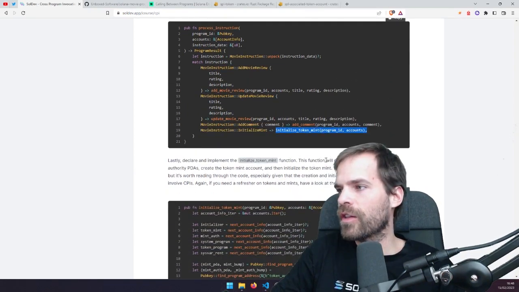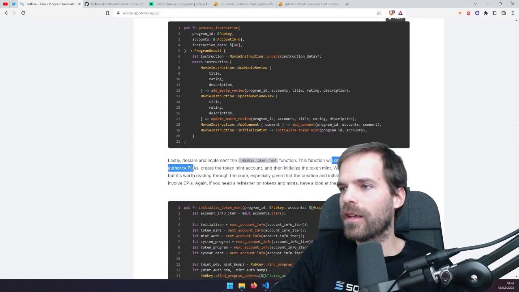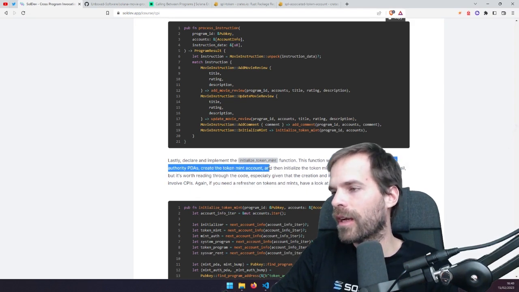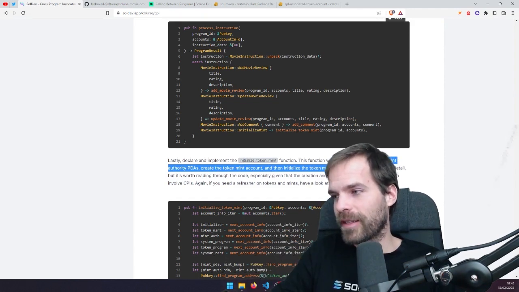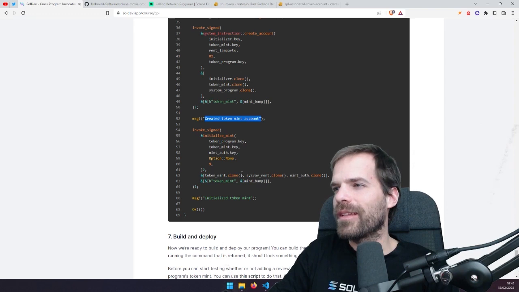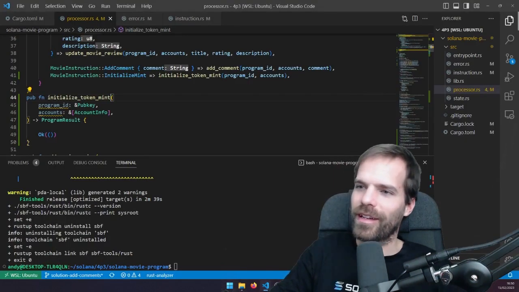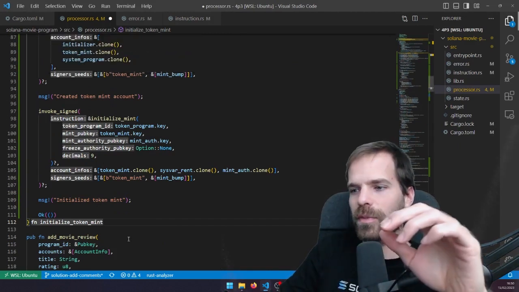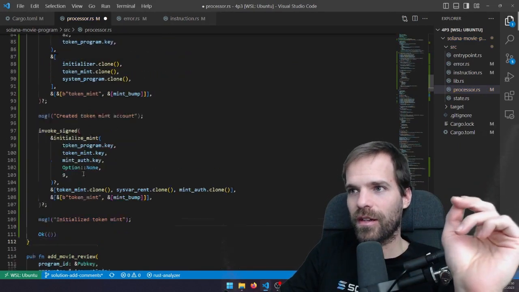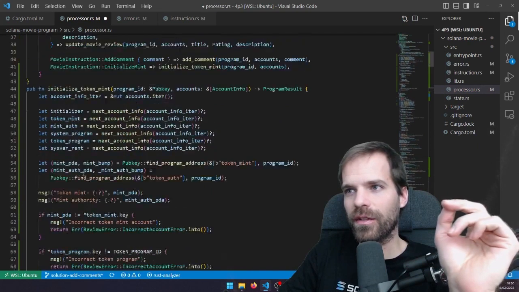Easy. So this function will derive the token mint and mint authority PDAs, create the token mint account, and then initialize the token mint. I'm a bit under time pressure. I would do this myself. Wow, wait. So let's look at that. I replace this with this, remove that to have more space. Gonna turn off the Rust analyzer for more clarity here.